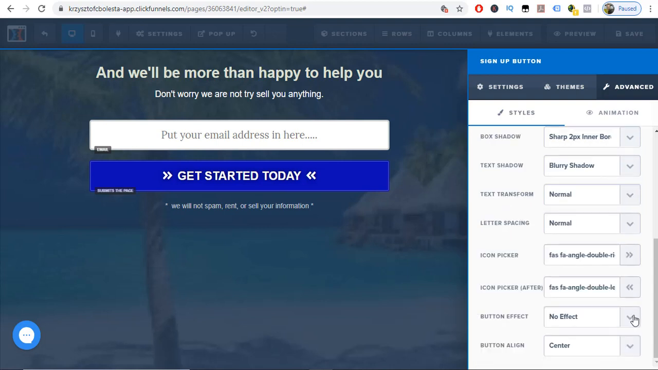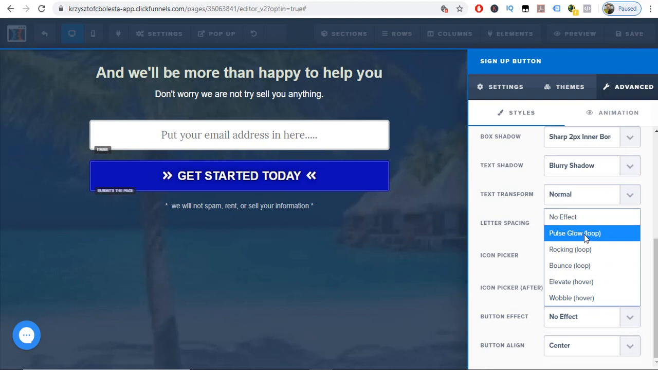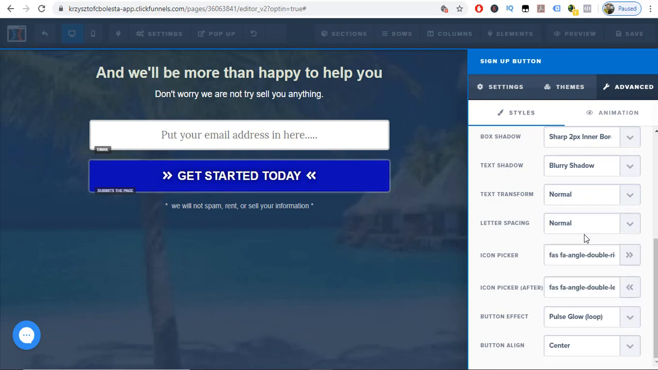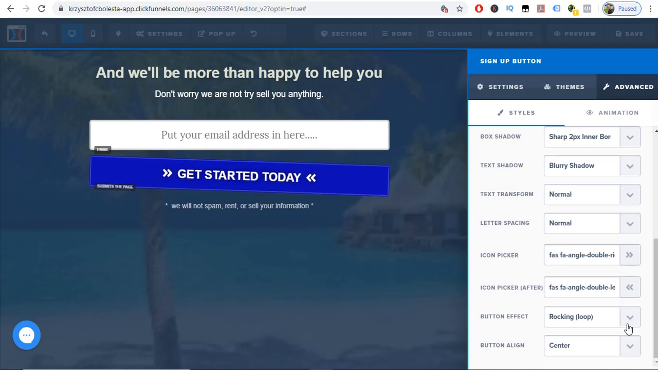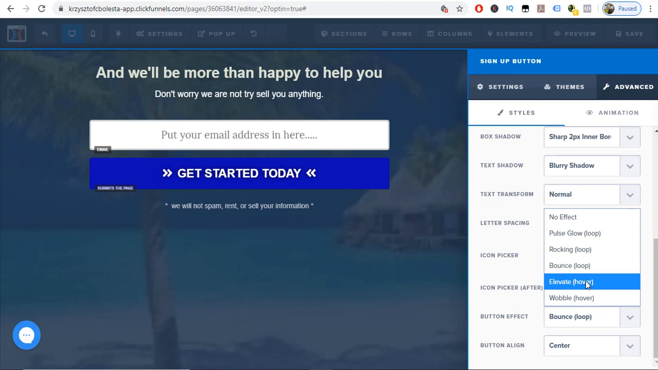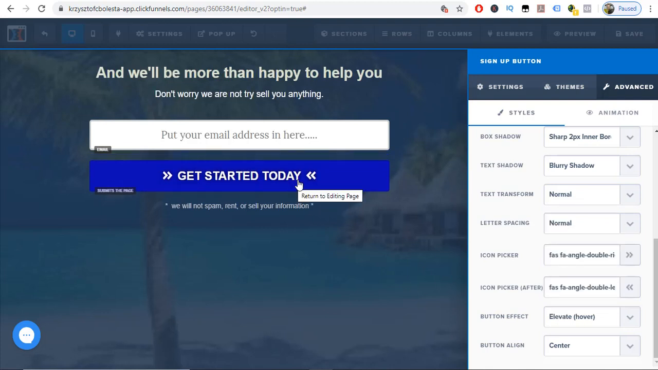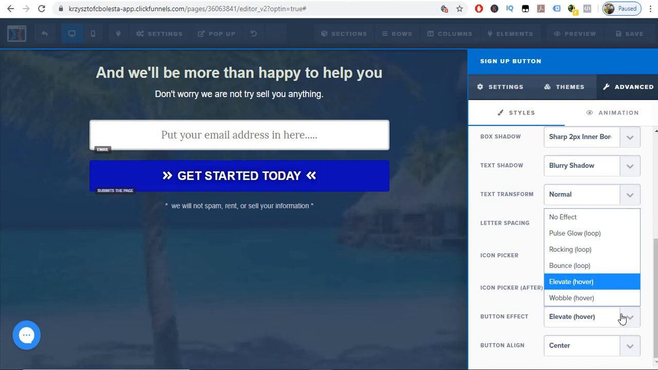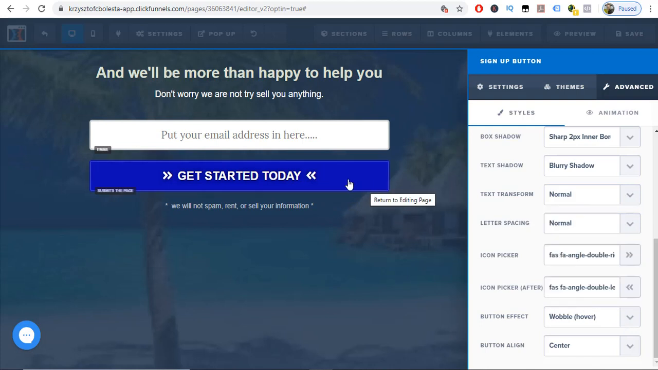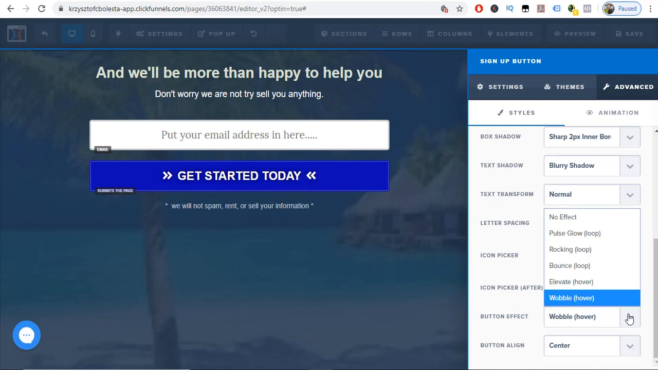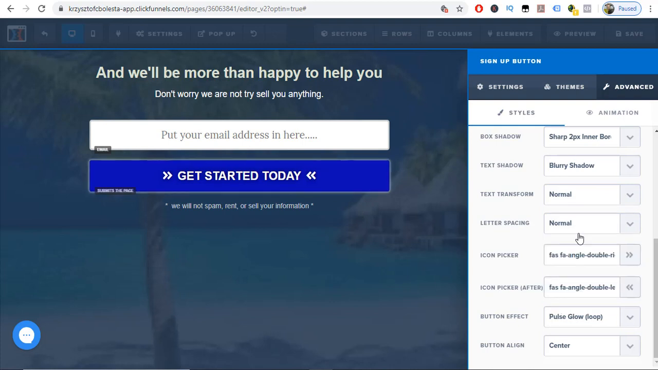So that's the button effect. That's the nice thing, because that might be like pulsing. You see this shadow pulsing now, or we can do a rocking, so it will move around. We can do bouncing, so that will encourage people to click on that. Elevate, so that means when we hover over it, that will just go up and go down. Even wobble, same. When you're on the website and you point the mouse on the button, that will just wobble. So yeah, let's do pulse glow for this example.